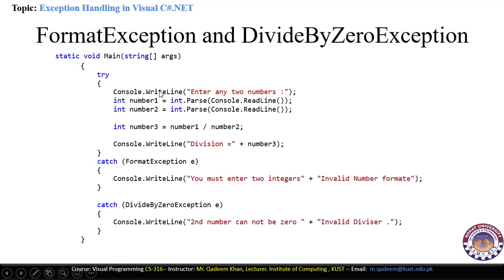So two numbers will be entered here. int number1 = int.Parse(Console.ReadLine()). So here the program will in fact take the input from the keyboard, and that input will be typecast into integer, and that will then be assigned to the integer number1. Then again int.Parse(Console.ReadLine()) will take the second input from the keyboard, and that input will be typecast into integer, and it will be assigned to int number2.